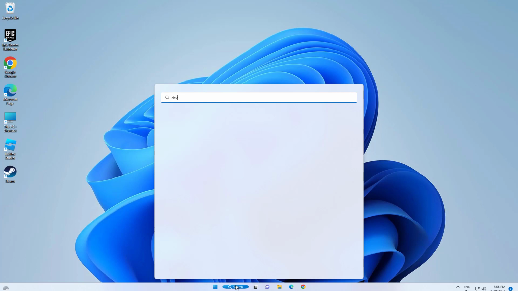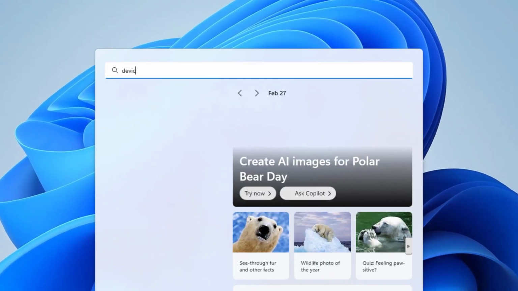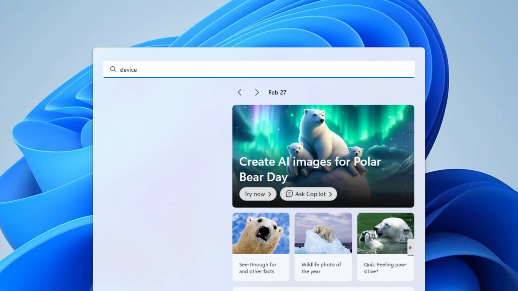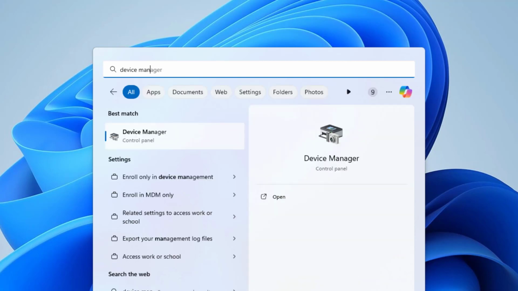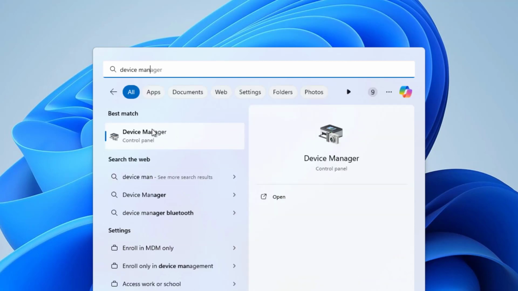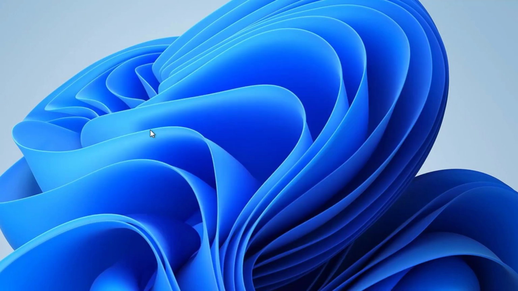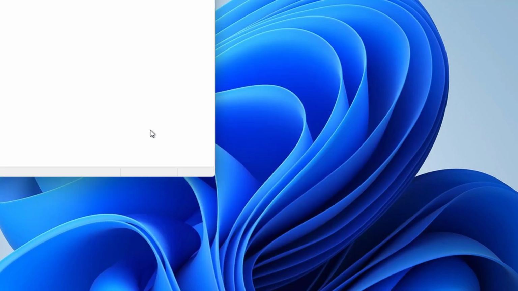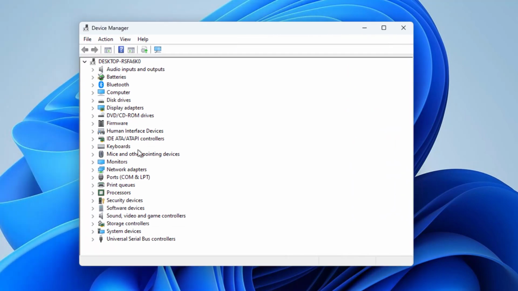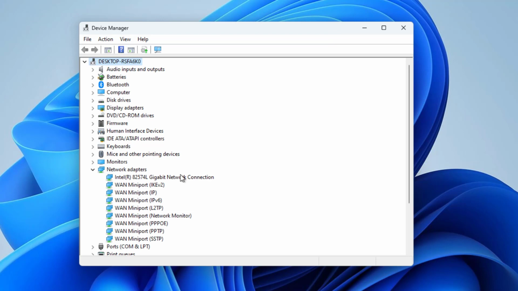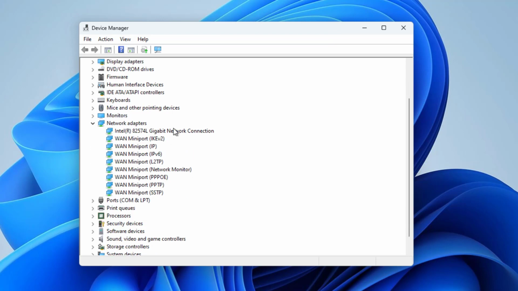First, open Device Manager. Expand Network Adapter. You can find the name of your network adapter by the following step.